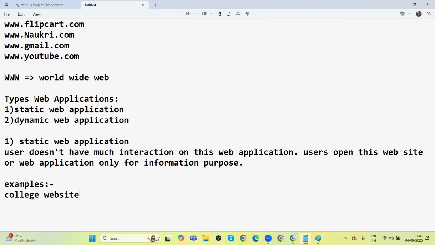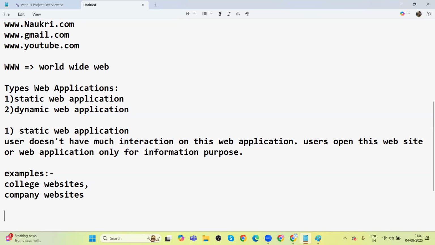Right? It doesn't have much interaction. Dynamic forms: only the contact us form is dynamically interactive. The remaining 90% of the website is only for seeing the college's address, contact us, history, about us. College websites, and a few company websites. Company websites are also static websites. We only see their about us, contact us, address, achievements, photos. This related information only we can see. These are all examples of a static web application.